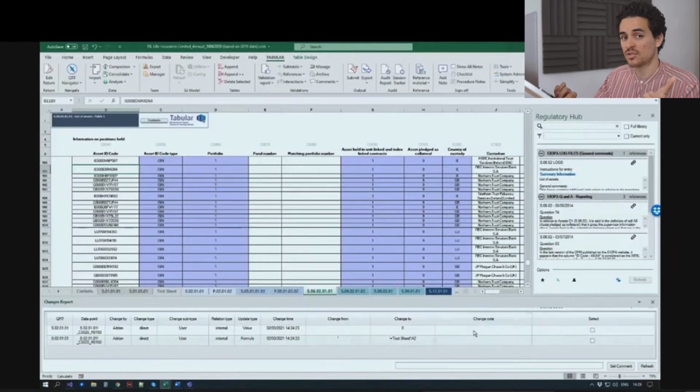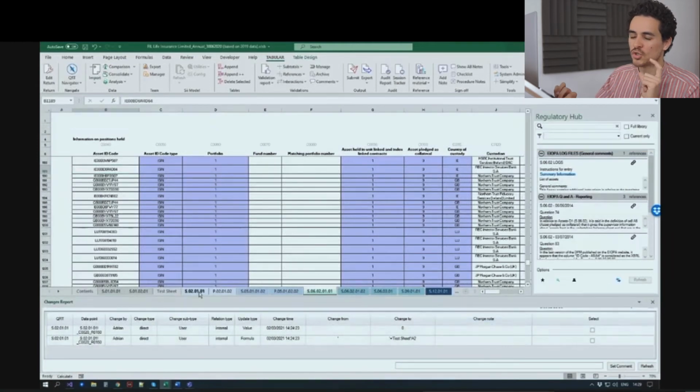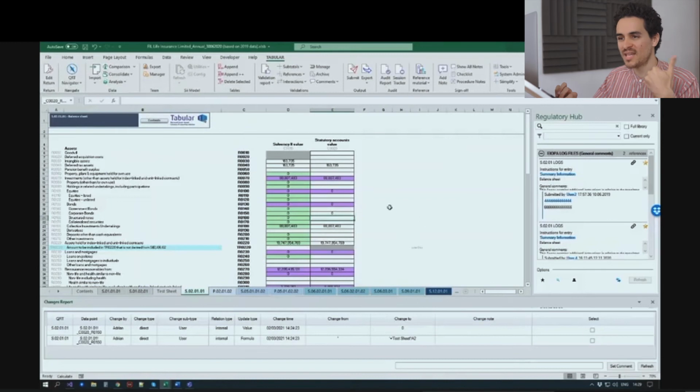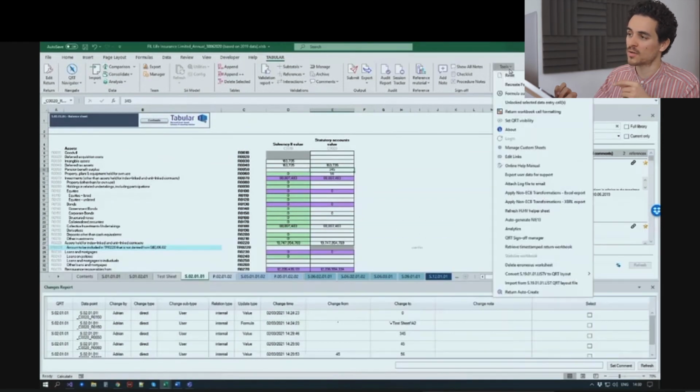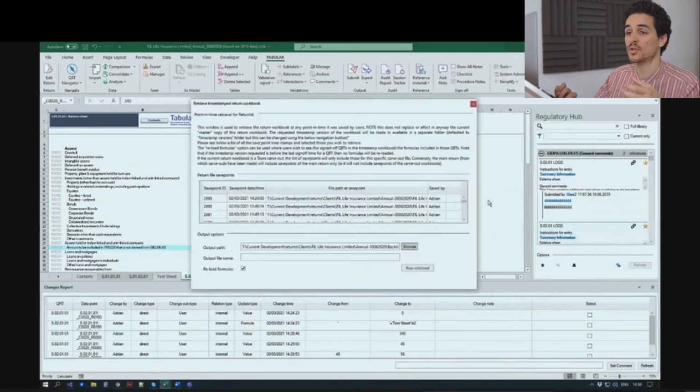Another feature, Session Tracker, logs all of your data changes as you go, helping you keep track of your activity and your progress. Audit logs that capture all the changes are also readily available.